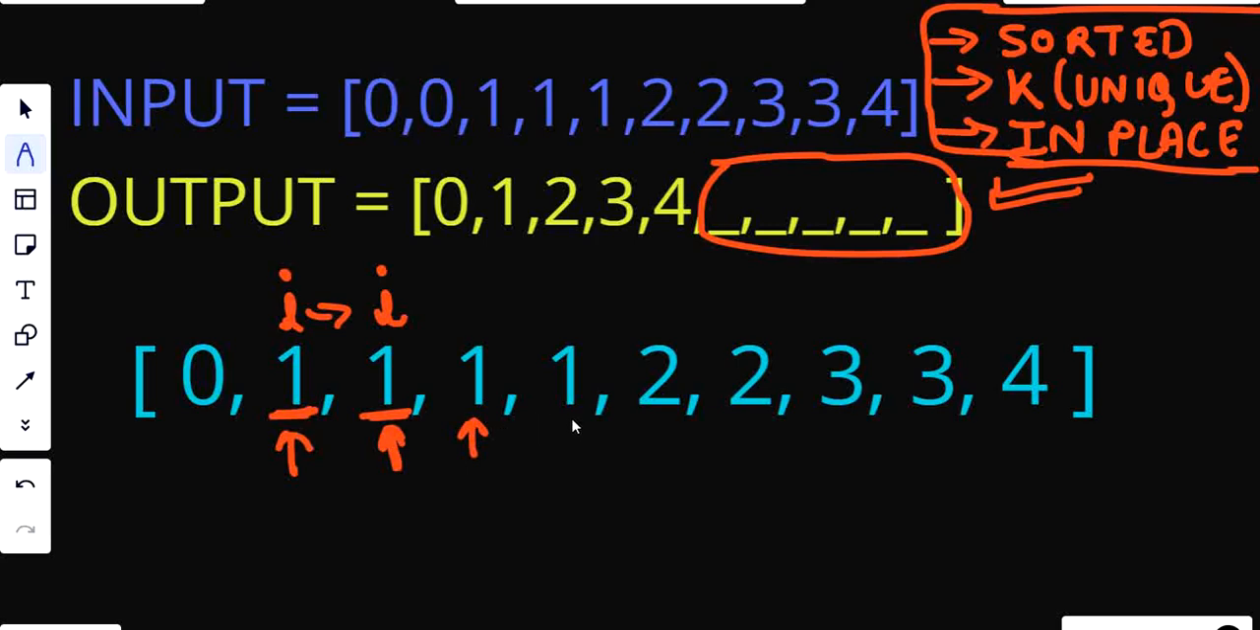This is again a duplicate. I will go to this element. This is also a duplicate, and I will come up to this 2. Now I will check whether 2 is equivalent to the previous element. This is not equivalent, so in this case I know that 2 is unique. So I will insert 2 at my insertion index, and here it will become 2.